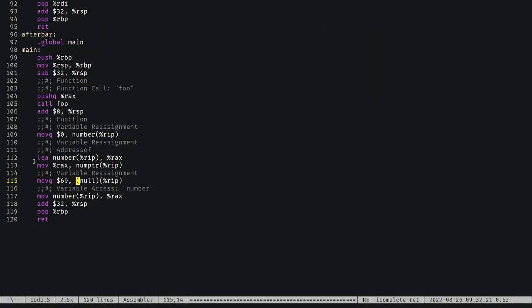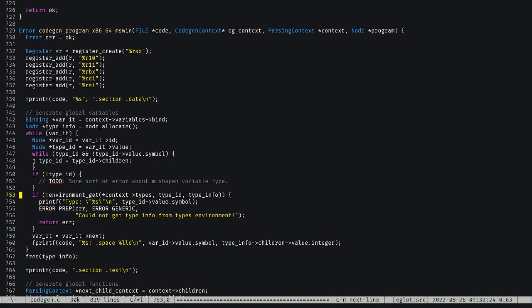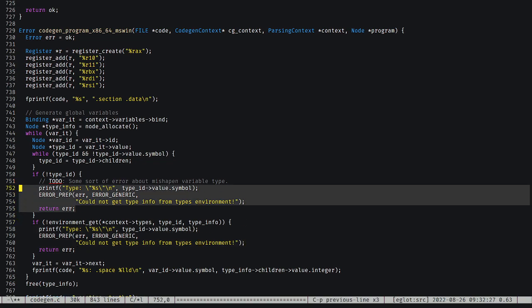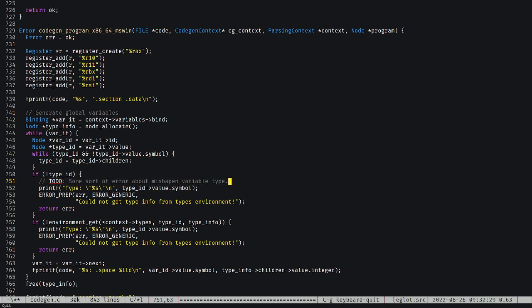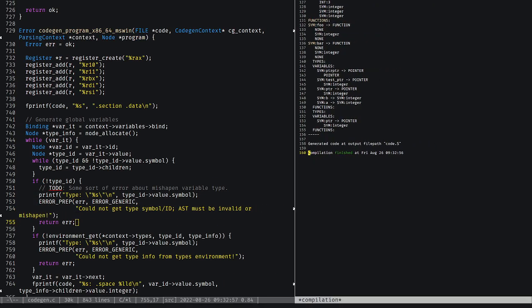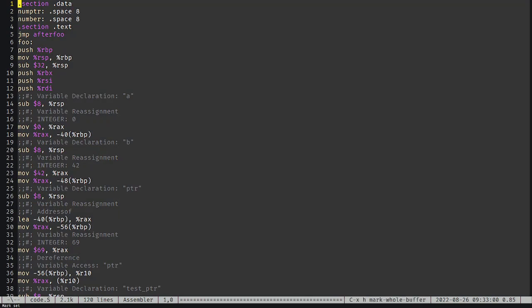So we generate global variables. So we should probably get this error happening. Some sort of error about misshapen variable type, and say could not get type ID type symbol / ID parsing. Basically, AST must be invalid or misshapen. We don't get this error, so it's some other issue.